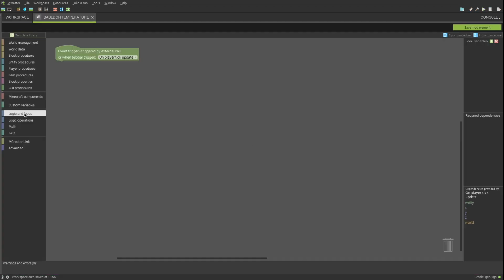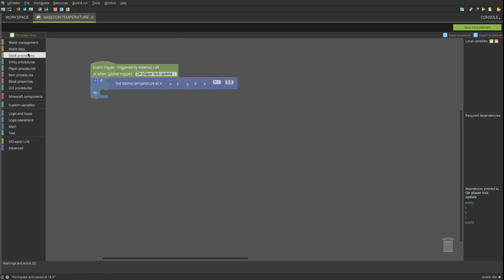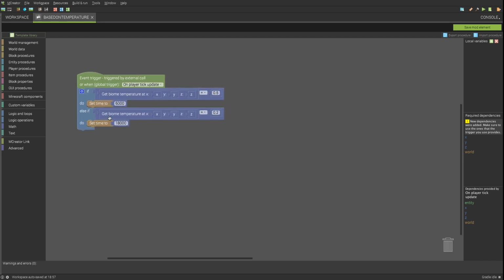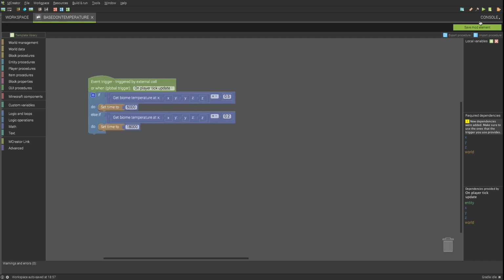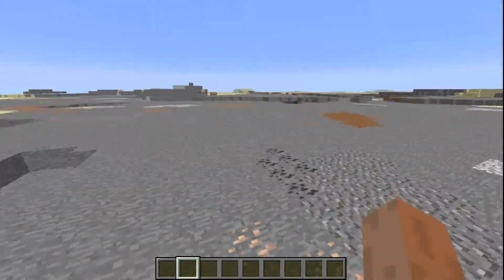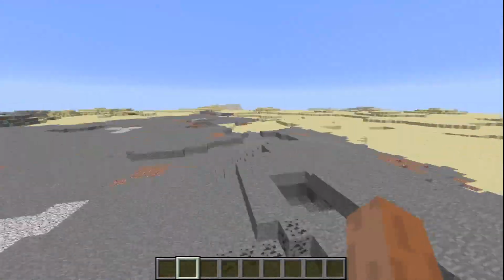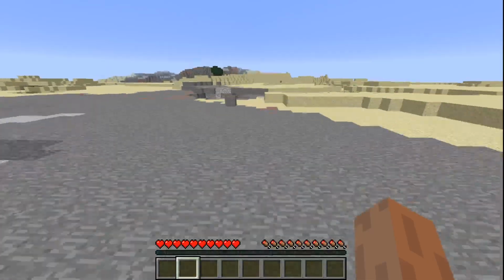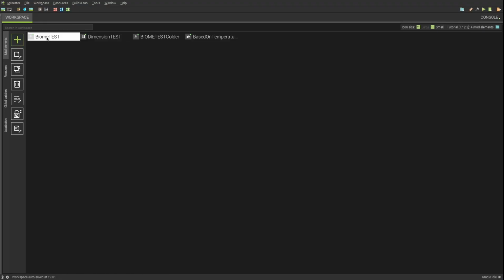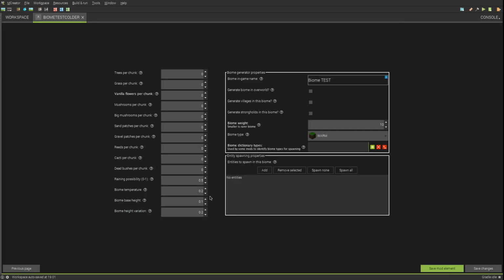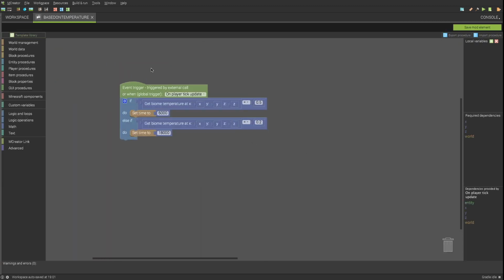temperature. Let's create a procedure that does something based on biome temperature. In-game, we find out that nothing is happening. So what causes this issue? Using debugging, we'll be able to find out ourselves.